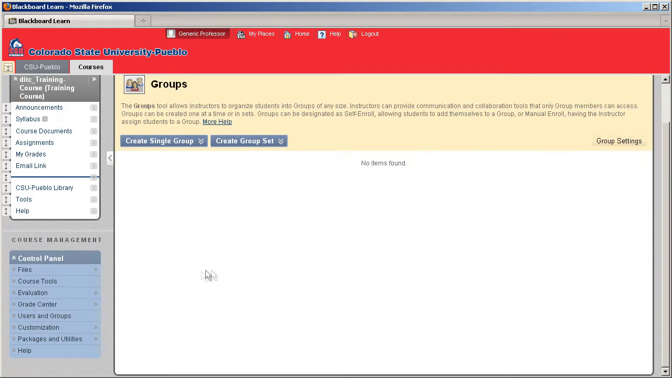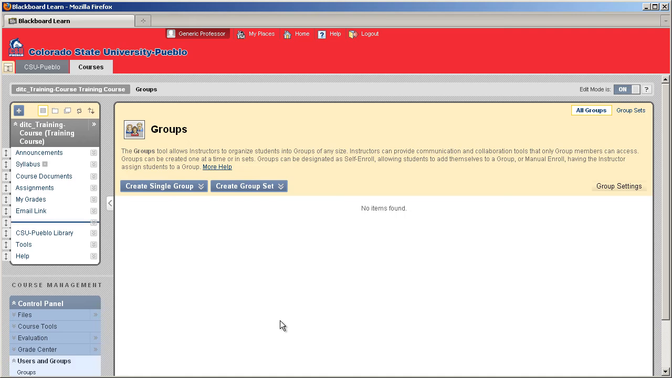You get to the Groups page by going to Users and Groups in your control panel and selecting Groups. Once at the Groups page, you'll have a few options of how you're going to set up all your groups. The easiest option is to create single groups and figure out which students you'd like to enroll in those groups. Now if you highlight that, you'll notice that there's a self-enroll option and a manual enroll option. Either of these options will work.